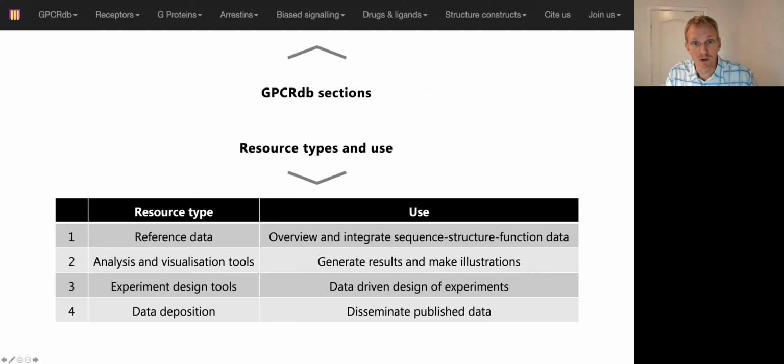Different people come to GPCRdb for different parts of the research. In GPCRdb, you can find reference data, you can find analysis and visualization tools, experiment design tools, or you can go there and deposit data when you publish.